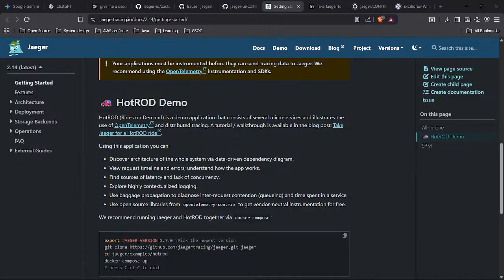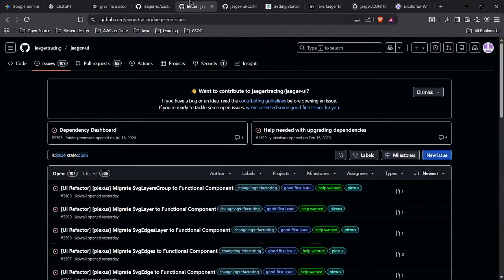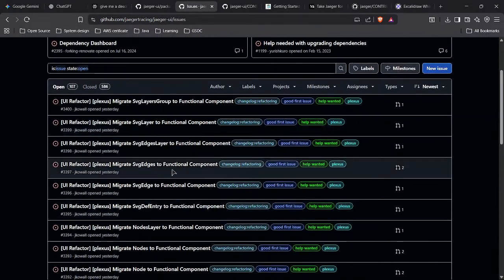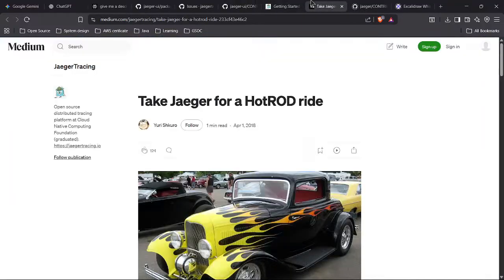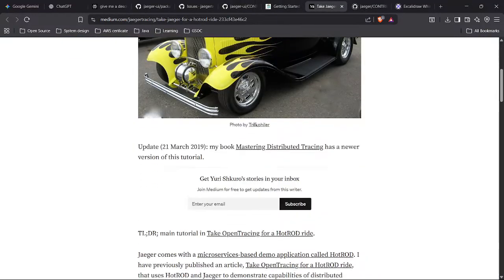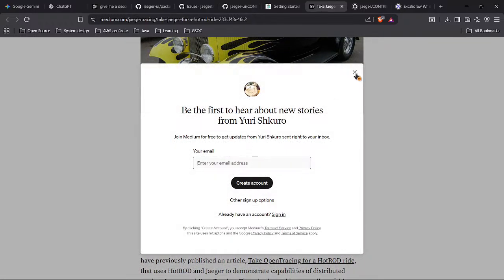So if you see this Hot Rod, this Hot Rod is basically an application which will send us the trace data which will be visible on our UI. Once we set this up, we'll start looking at the issues to see if we can contribute to any of them. And yeah, this is what it is.